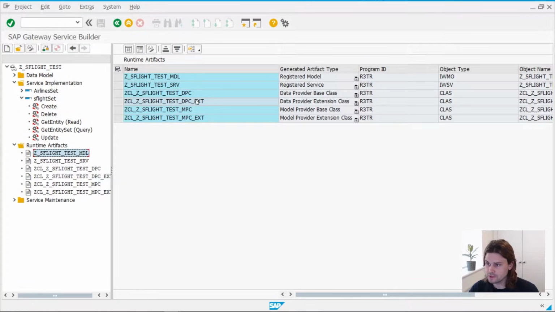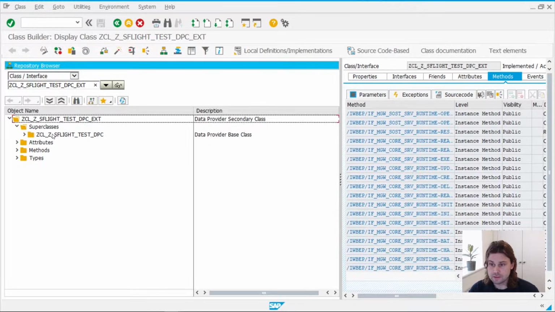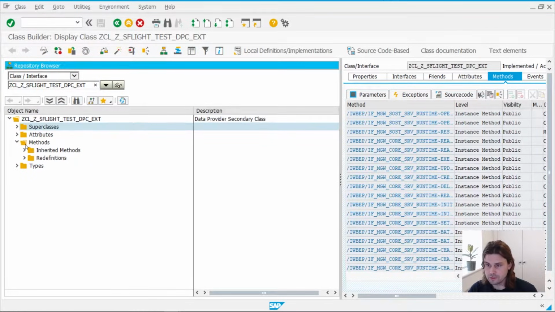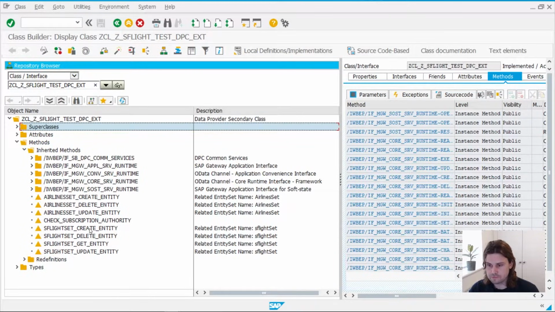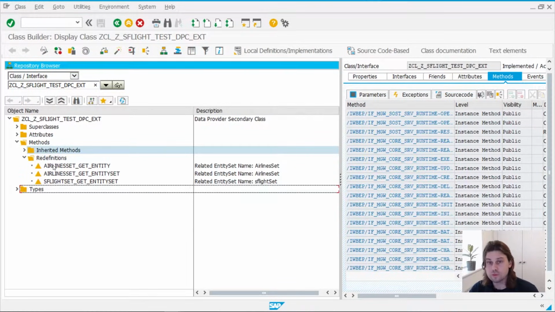So if I double click on this extension class, it's going to take us to SE80, and you can see the superclass is the data provider base class, and it's got a whole bunch of inherited attributes. But the most important thing, and where you're actually going to implement your logic, is these different methods here. You've got create entity, delete entity, get entity set, etc. What's going to happen is you're going to redefine them. In this example, I've already redefined them.